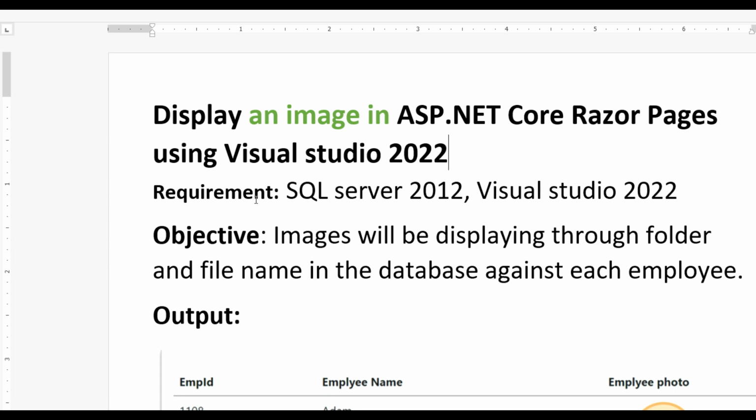Hello guys, today we learn how to display an image in ASP.NET Core Razor Pages using Visual Studio 2022. To implement this, you require SQL Server 2012 and Visual Studio 2022. Our main objective is that the image will be displayed through the folder and the file name in the database against each employee.